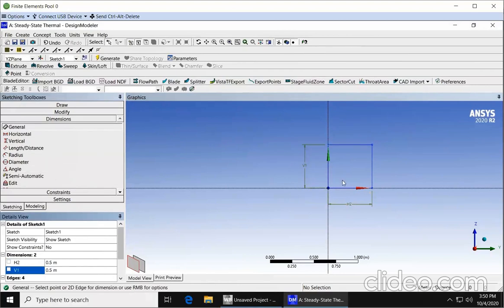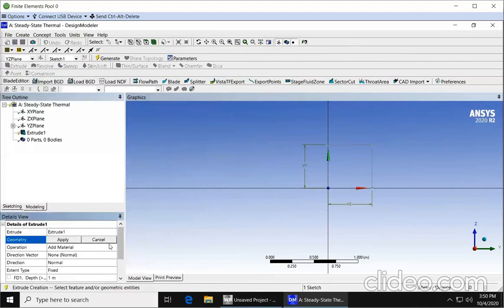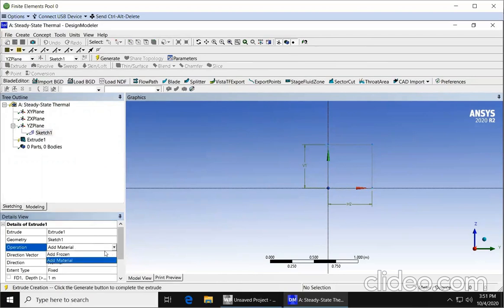Now we're going to extrude that along x-axis. So go to extrude. You see the geometry here. So the sketch is already selected. Just to make sure, you can select on the sketch 1 and apply. This add material, it should be add frozen. When you try to assign multiple materials, like here we're going to assign cement, asbestos, and also brick, we need to select add frozen. Everything else is fine.